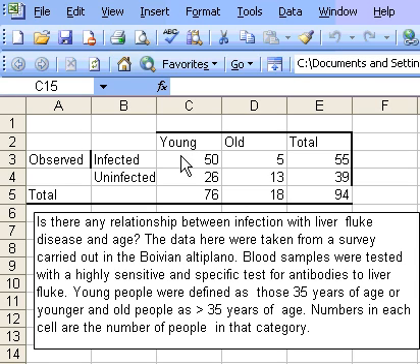And in the villages that they investigated, you can see that out of 76 people who were young, 50 of those were infected, whereas for the old people, only 5 of 18 were infected. So it looks like there's a difference in the rate of infection for young people as opposed to old people. What we want to do with chi-squared analysis is to find out, can we determine whether this is statistically significant or not? And the way we do this is through chi-squared analysis.